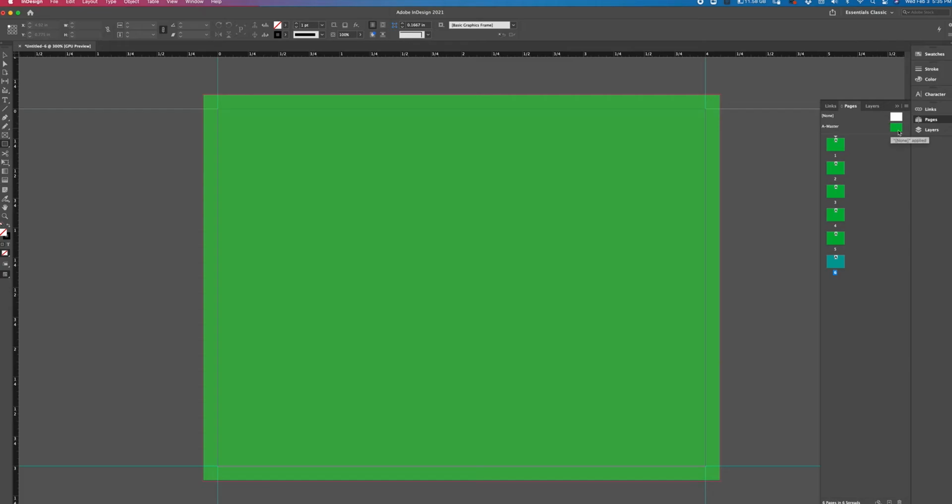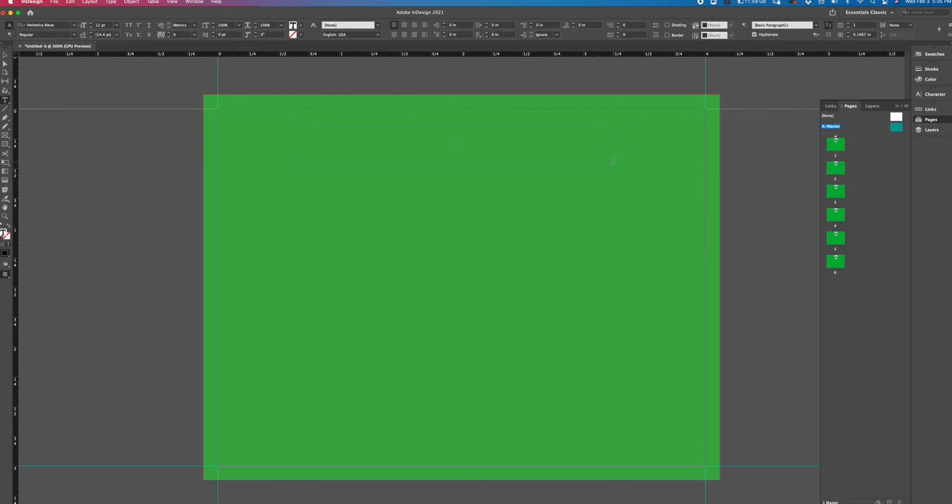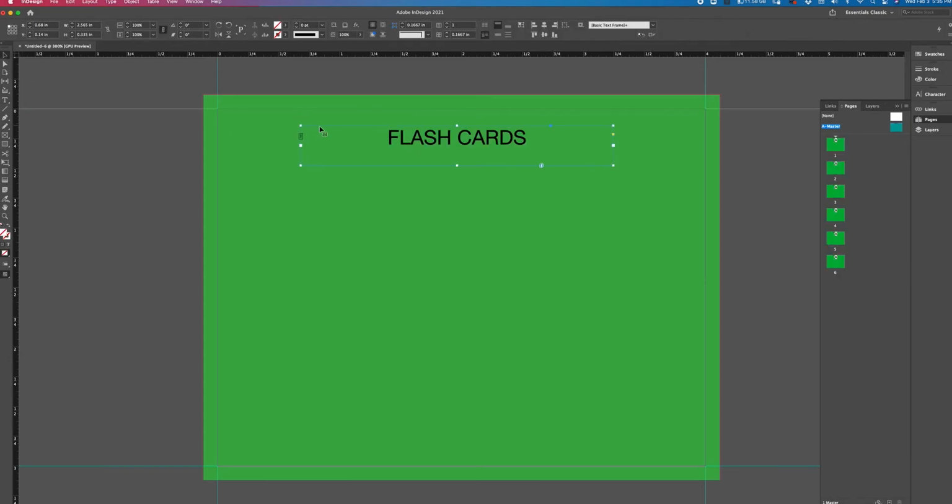Now, whatever I do up in the master page is going to be permanently inside of the live pages and will not move. So if I go up here and double click and select it, I want to put text in here, and I'm just going to write in flashcards, and I want that to be centered. So I'll click up there. That's pretty centered, more or less.